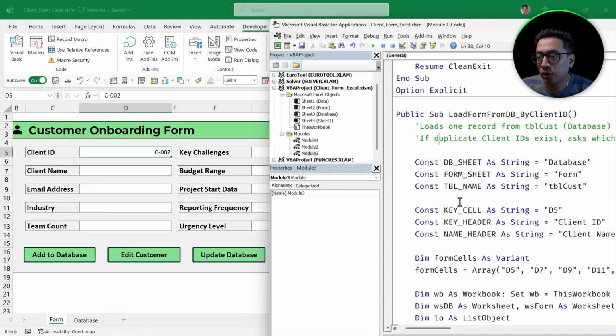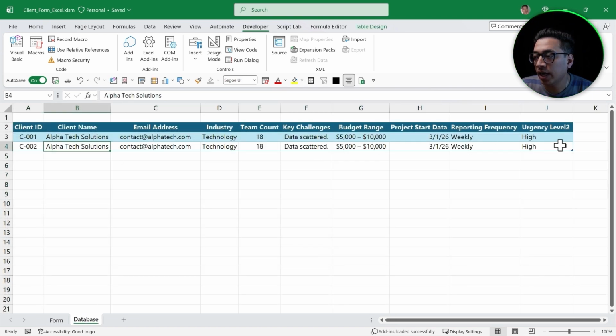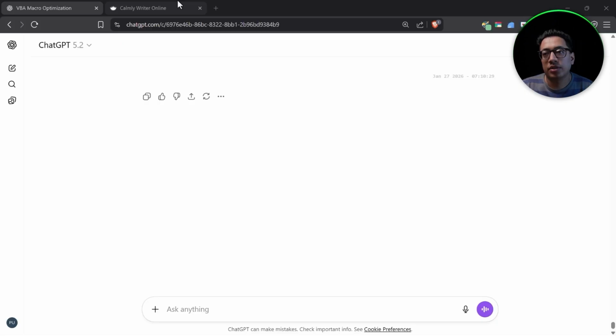Now I'm going to run this code and see how we're going to get the entry from the database to the form. So let me just click on the run button. And using this client ID, I have got all the other details from the database. And that is the entry that I have here in my database for the client ID C002.